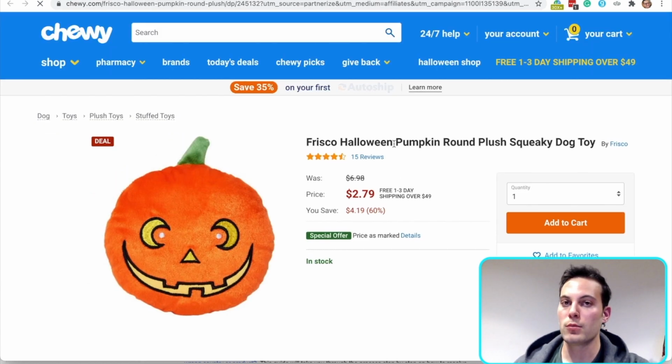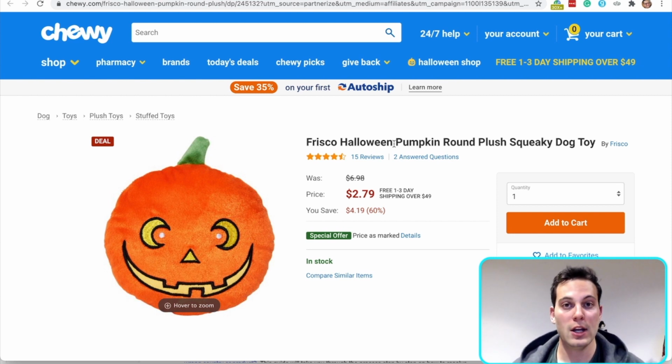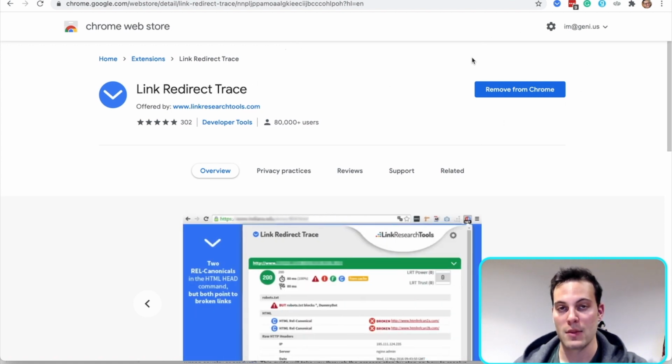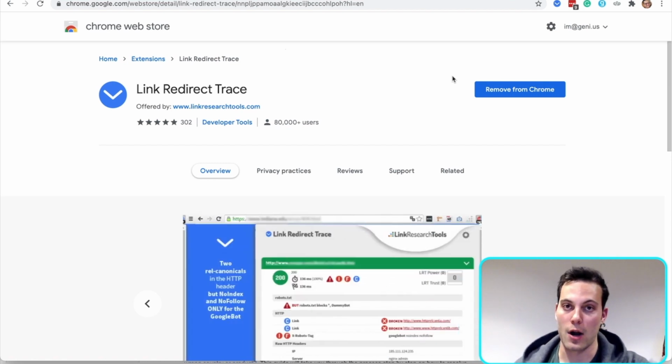However, there is one more important step. In order to see if this link is affiliating, I'm going to need to be able to look at the redirects. So I'm going to need a tool that allows me to check those out. The tool that I like is Link Redirect Trace. Now this is just an extension that you can add to Chrome. So if you find this, you can install it and then check out those redirects. I already have it installed, so I'm just going to use it right now.